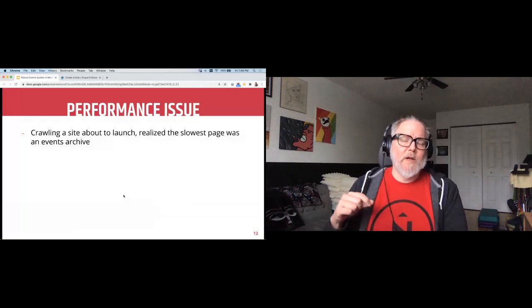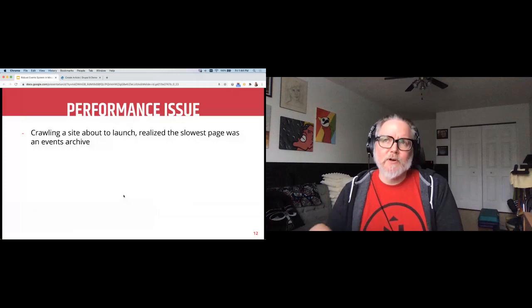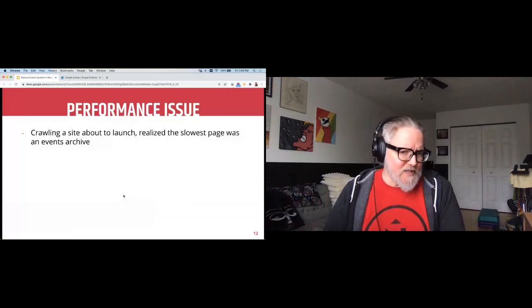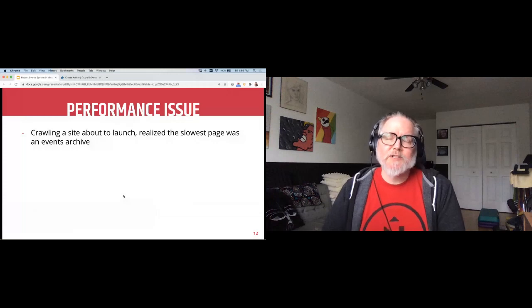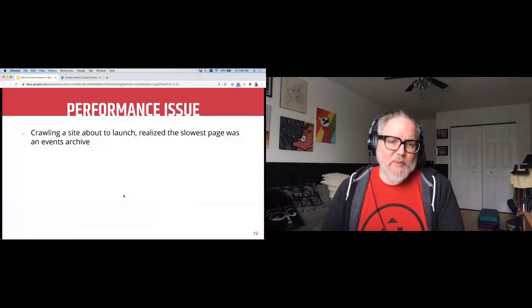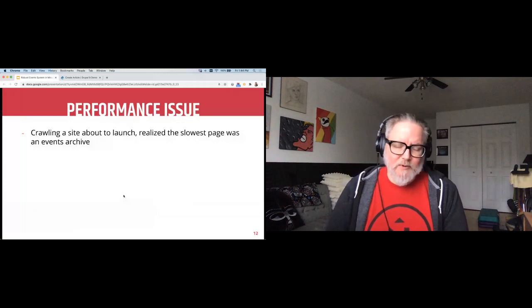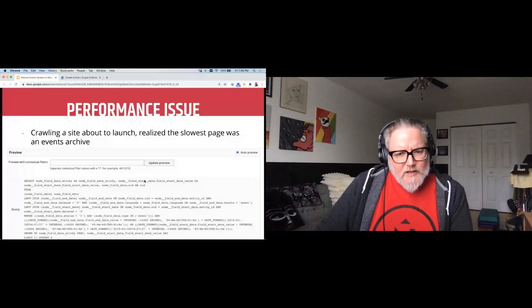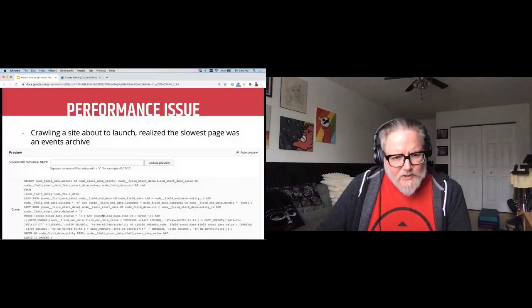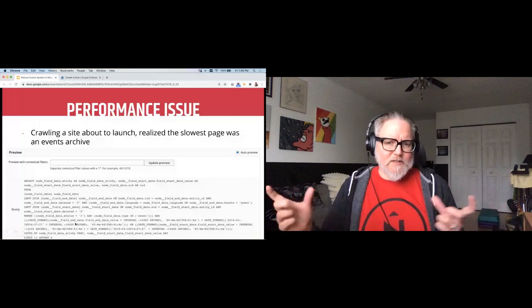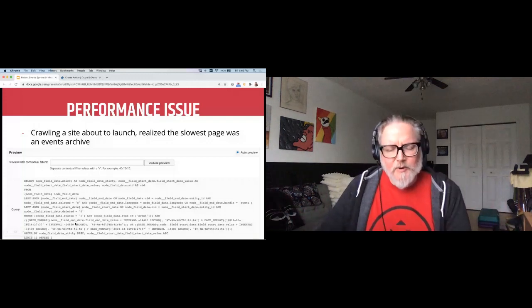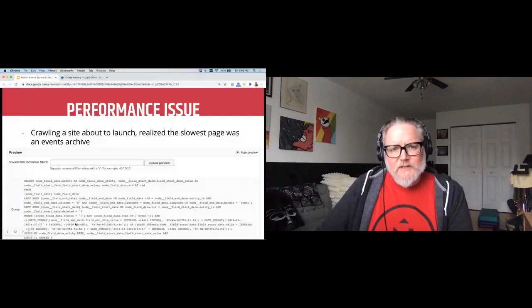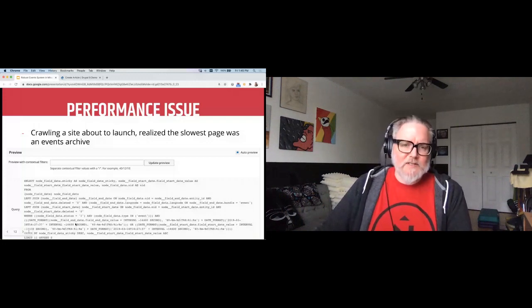Also around the same time, I was getting a site ready to launch and doing a crawl looking for performance issues. And I was really surprised to see that the slowest page on the site was an events archive page that basically had no data in it, and there weren't that many events overall. So I opened up the query debugging in views and was surprised to see how much work the database was having to do on a row by row level to convert data, strings and so on, into dates that could be used for the proper comparison. And so that's when I realized that there was actually a performance issue with storing dates as strings.